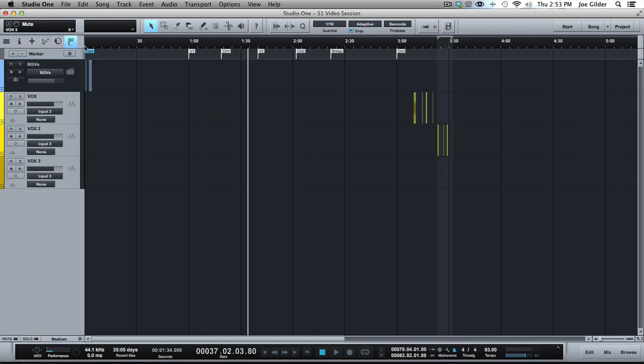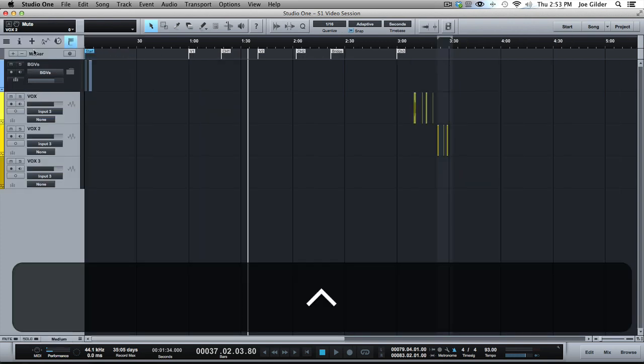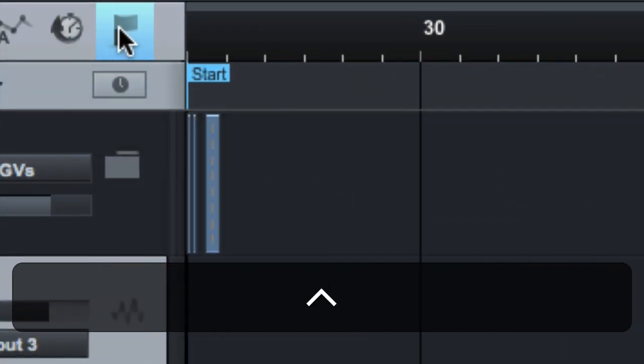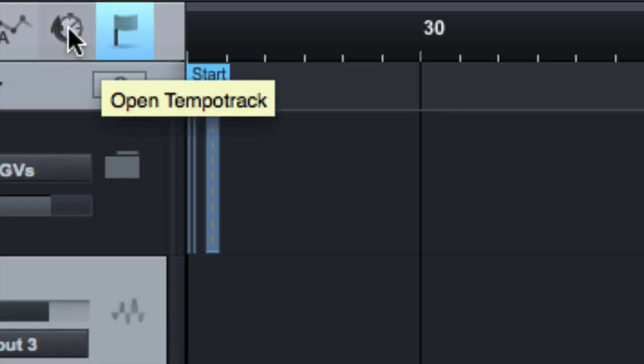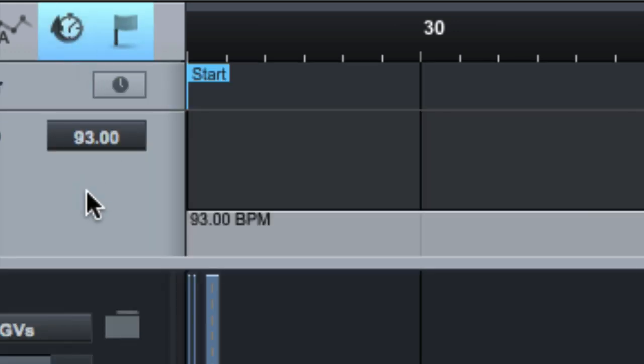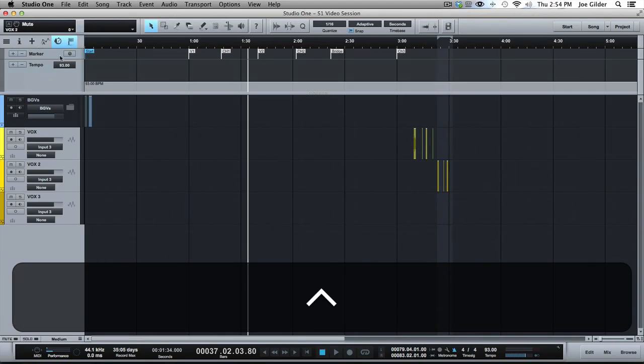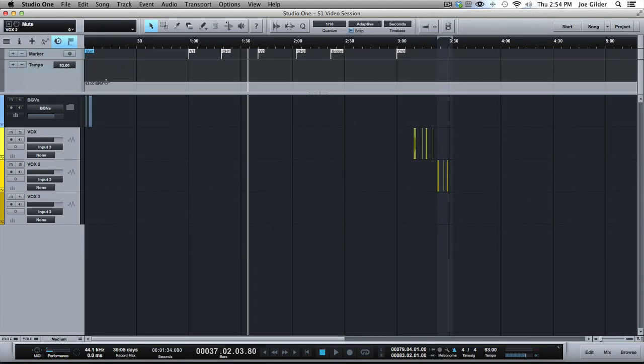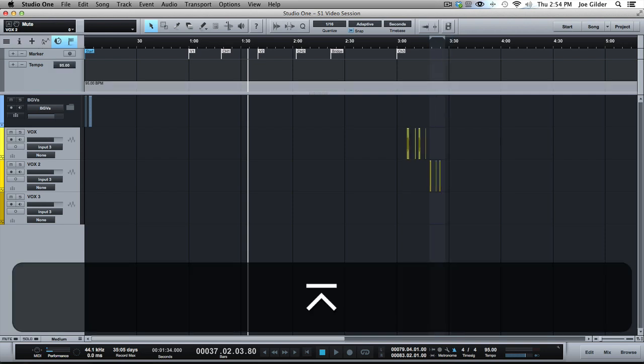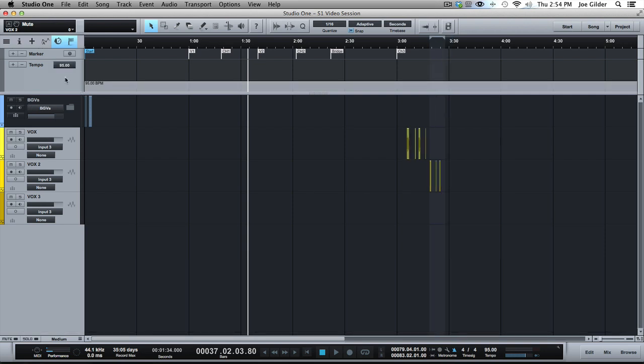Well, the first step is, we talked about a marker track. Up here next to the little marker track selector is this guy, which is the tempo track. As you may remember from the last video, we set the tempo for this song at 93 BPM, and here we can change the tempo as well. It changes in both places, no big deal.